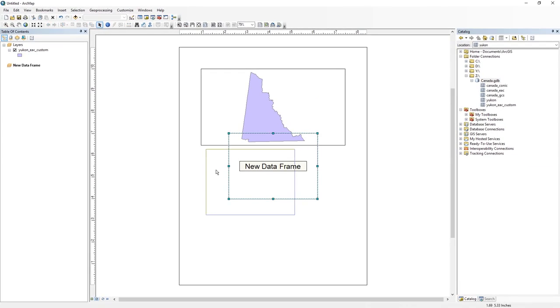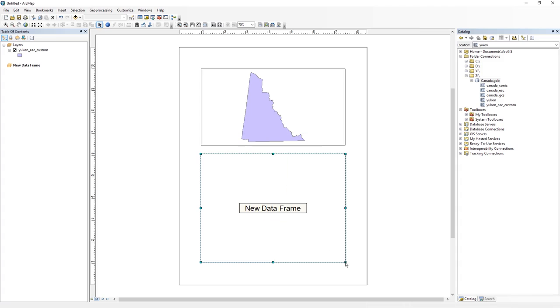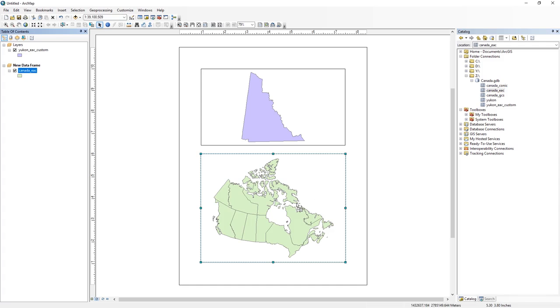So now I've got a second data frame that's completely separate from the first one, and I'm not doing a great job here of lining them up exactly. I'm just kind of showing you how it works. But now I can add different data. I could add the same data, I could add different data. In this case, I'm going to add my Canada data that's been put into a projection of equal area conic, and I will drag that into my second data frame.